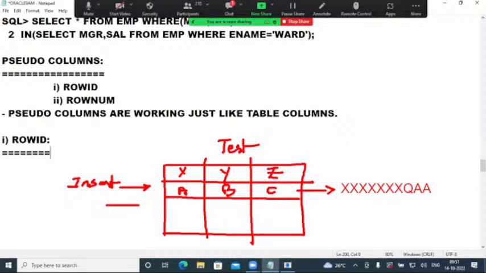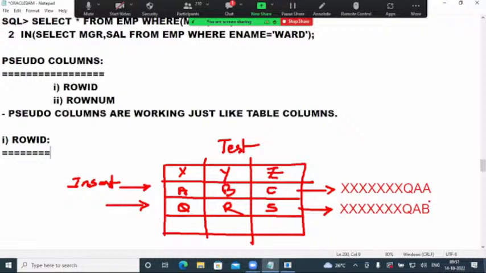Suppose you inserted a second row, here suppose Q R S, and the second row is created. For the second row also, your unique identification is created, that is QAB. And now you inserted another row, MNO. Then for this row also, a row ID was created, QAC. So like this, for each and every row, your system internally creates a row identification address.